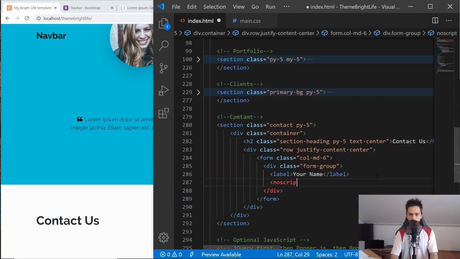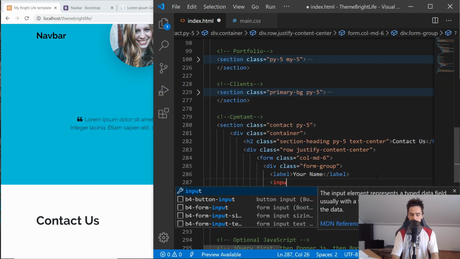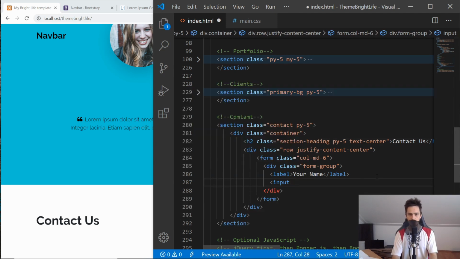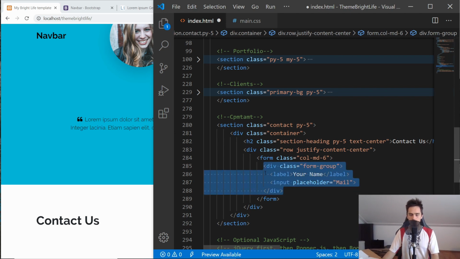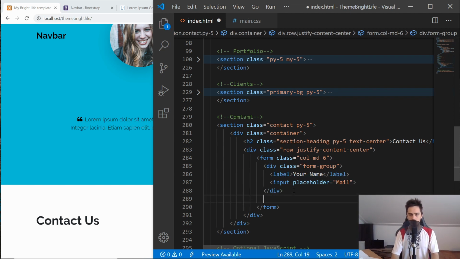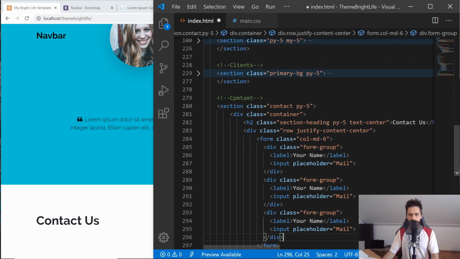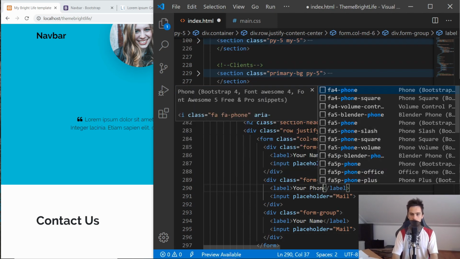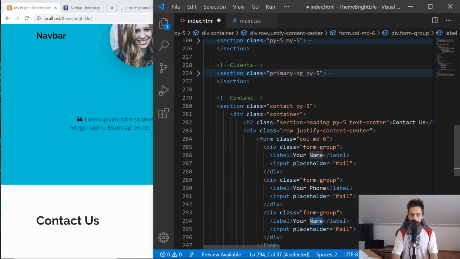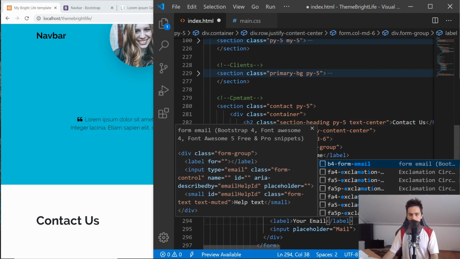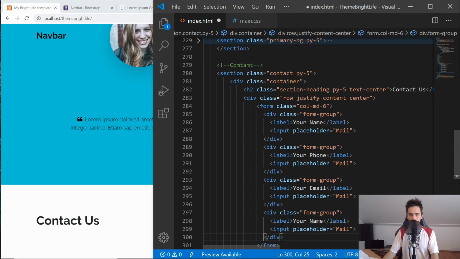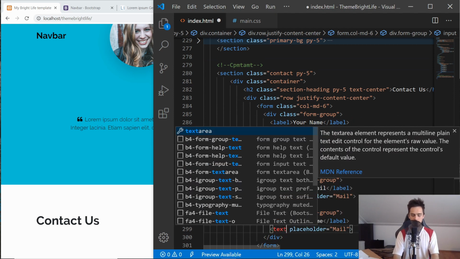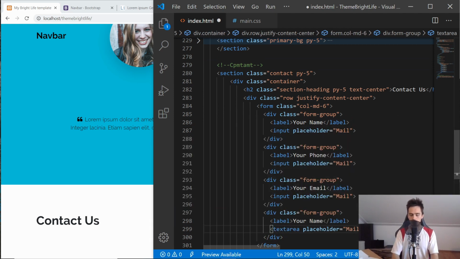So input, and let's just add the placeholder to this. Obviously we want to fill out every information that is needed, right, for this input, but for this template we can just leave it blank. And I will just paste this a couple of times. So for example, your phone, and maybe your email, and then we will have the text area. So text area, and I'll just close this thing out.